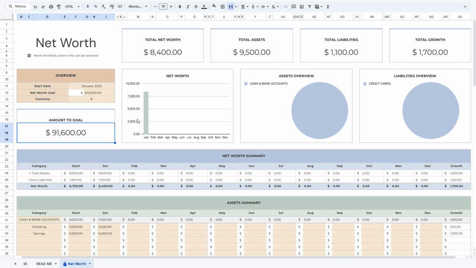Lastly, you'll be able to see your net worth month by month, as well as the distribution of your assets and liabilities across different categories. And that is basically how this spreadsheet works.